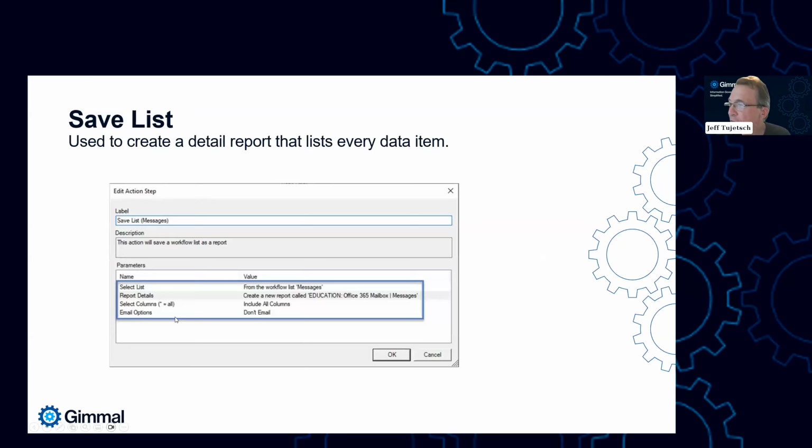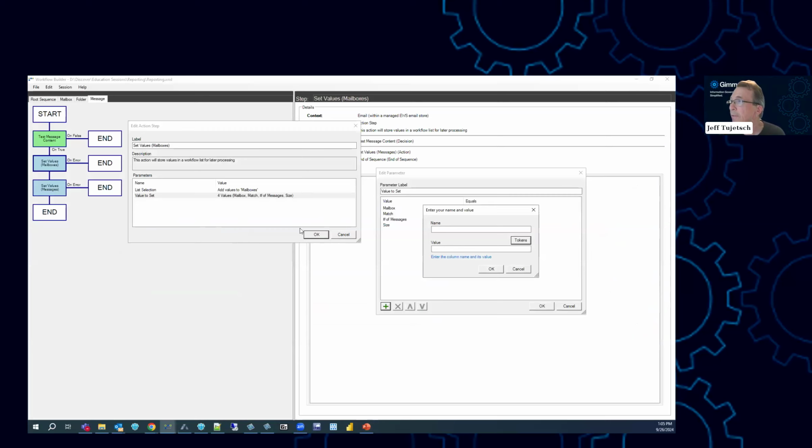Next, we have the save list. What save list does, it's going to take that array and then save it. So what can we do inside of there? Well, you're going to see that I can create a report inside of Discover. I can also email it if I want to email the report. So I can do that, and we see that typically you're going to find that in the root sequence.